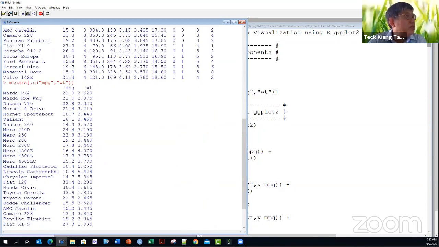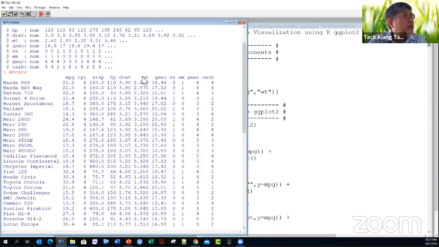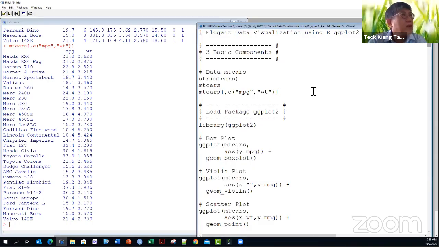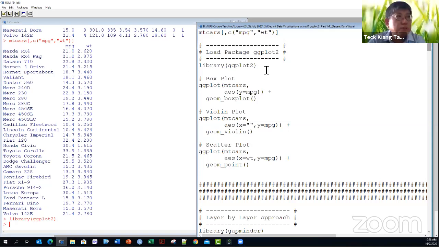We issued the command to say get from mtcars. Then we say c is concatenate. We say, well, do I have MPG and WT? Then only display MPG and WT, which is the same up here as this column and this column. So mtcars displays all the observations. If you want to select the columns that we want to display, then we just specify and change it here, right? So we have to first generate this to read in the package ggplot2.